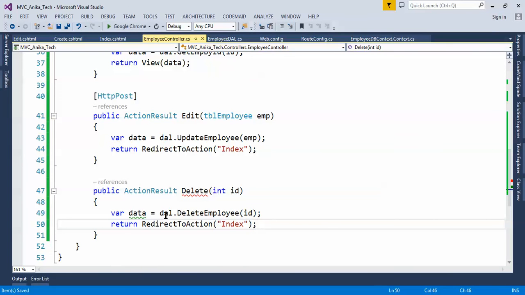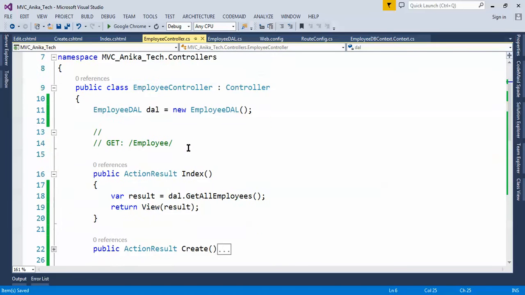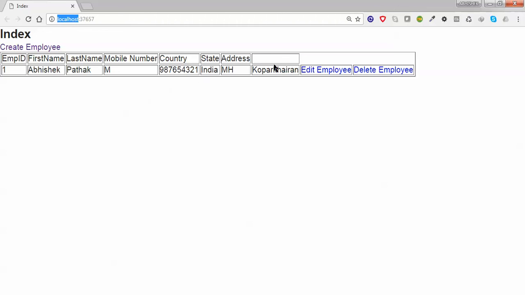Okay, so we are done. So let's run our application. I hope everything will be fine. This is the first time we are running, and last time we inserted only one record. So the application is running. This is localhost. Yeah. As we can see, we have only one record.